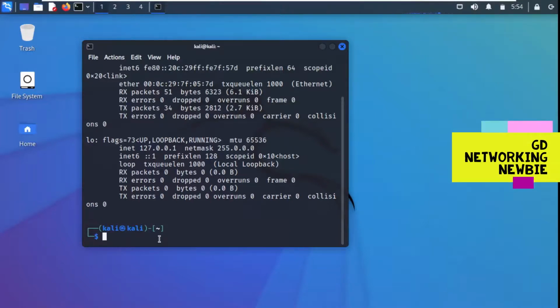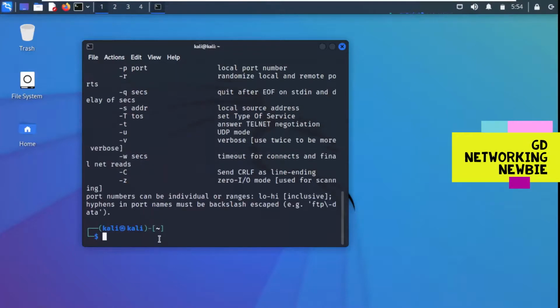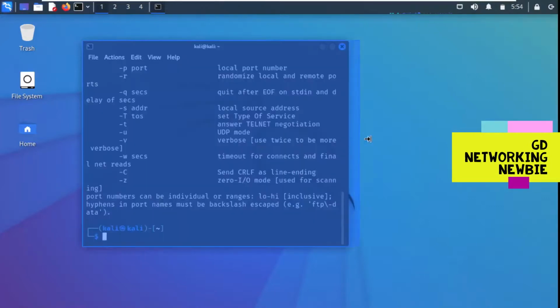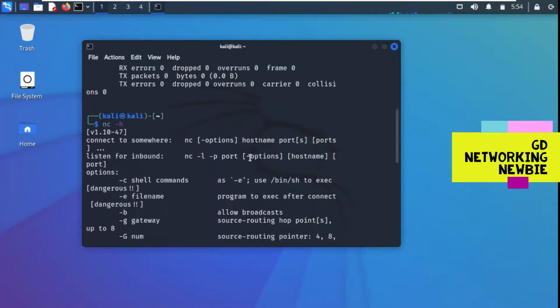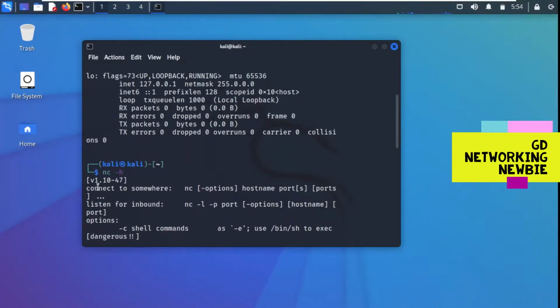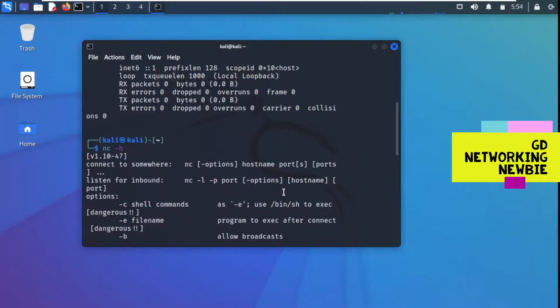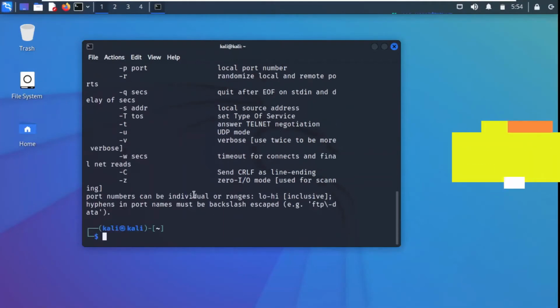Netcat for port scanning. Before that, if you want to get some help about Netcat, we can just type nc -h, and it will display the help for us. Here we have the help: first, for example, this is the version, and then if you want to connect somewhere, these are the options and the host. But you can go through this one.